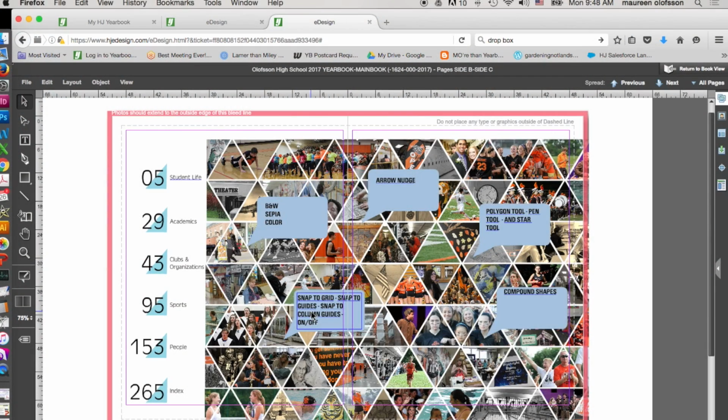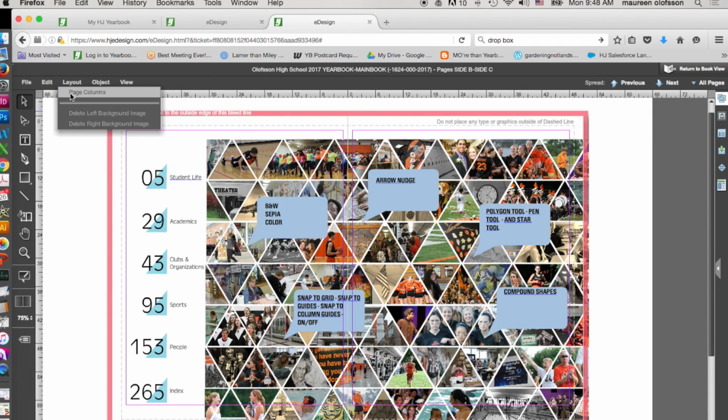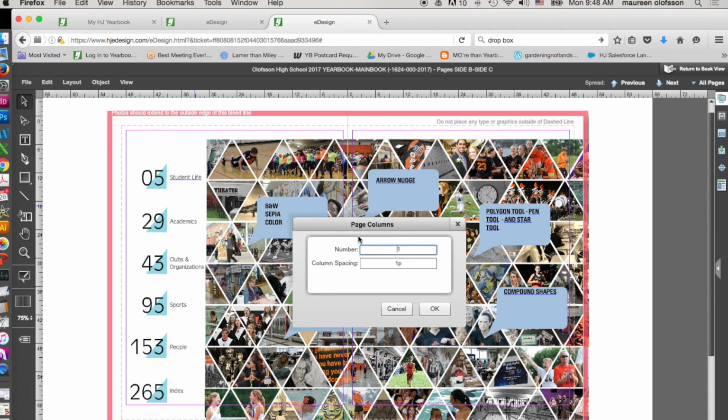You can turn them on and off. Okay, so when you're setting up your book, you can set up column guides individually by spread, and you can do it for your entire book. I would suggest you do it for your entire book. Right now I had set it for one just to show you what it looks like.